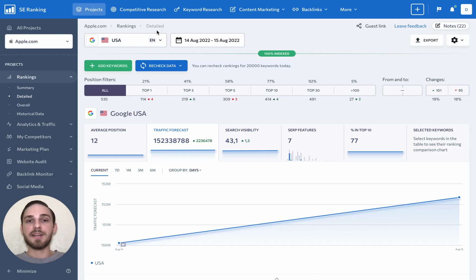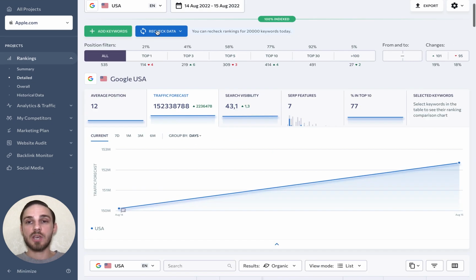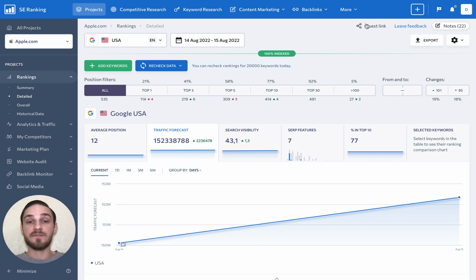The rankings data in this tab is presented via charts and a table. Plus, we have several additional options and filters that help you focus on the keywords you need. So, if you're tracking keyword rankings in more than one location for a single website, you can switch between them here at the top, or you can choose to view summary data for every tracked location.